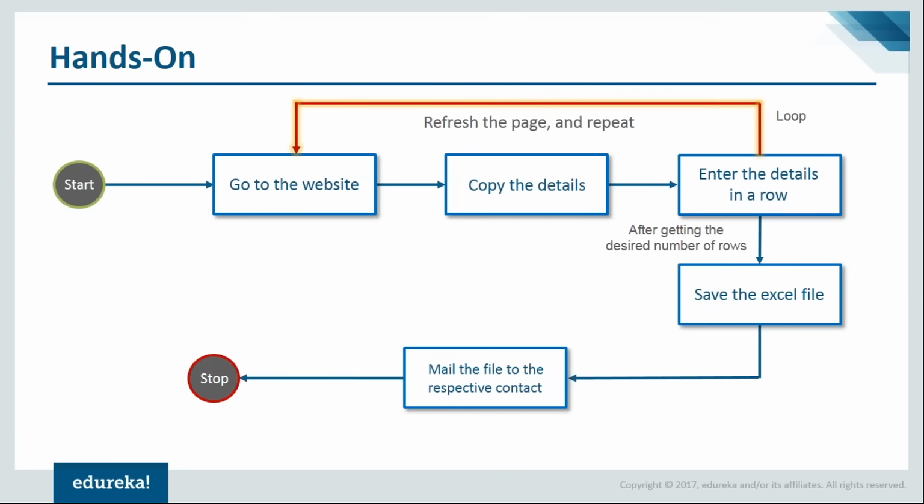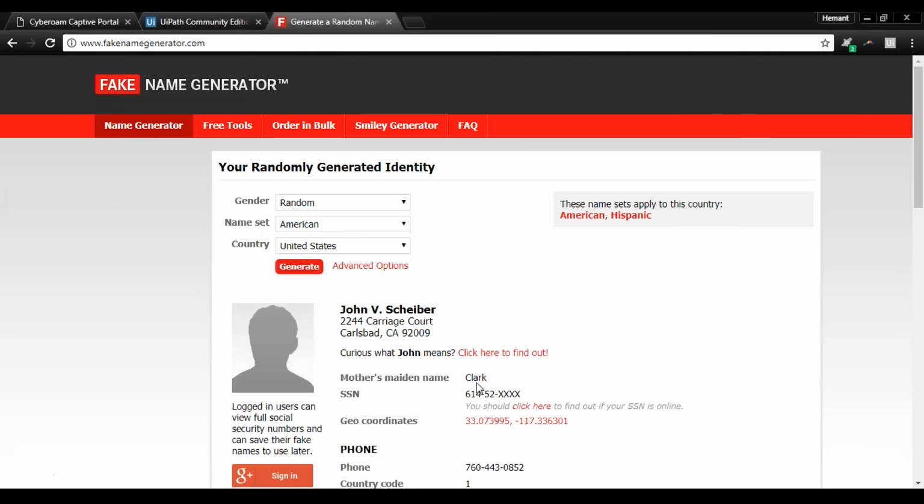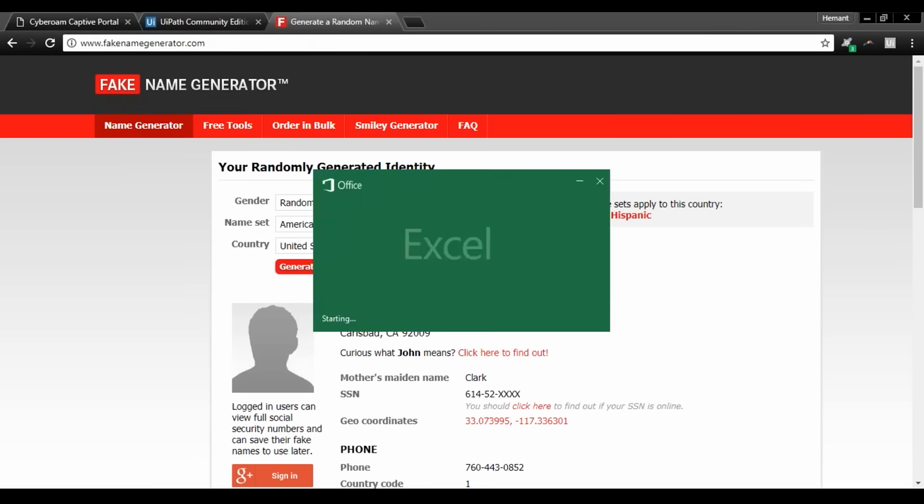But don't worry, we won't be doing that. But let me quickly show you, if I were to do that manually, how would I do it? All right. If I were to do this, I would first open an Excel sheet, right?